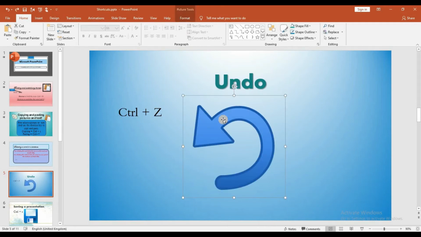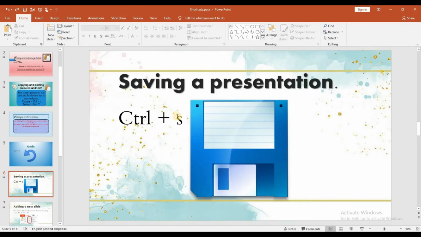Saving a presentation. For saving a presentation, you can use the shortcut key Ctrl+S. You can see my presentation is saving. What all changes you made, the changes are saving.